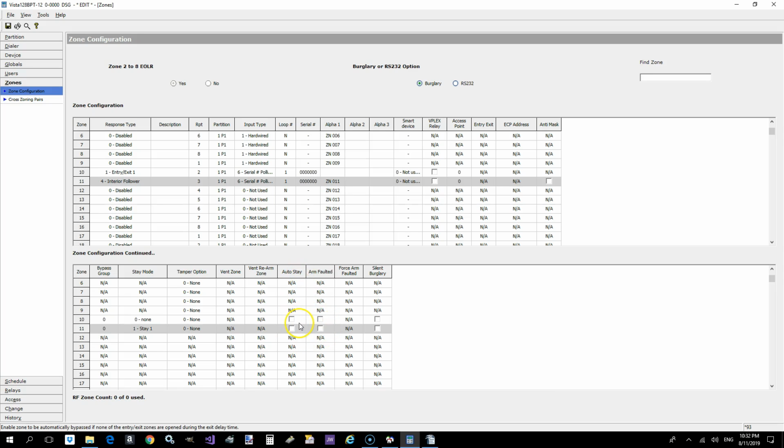What auto stay does is, if an entry exit point isn't tripped after you arm the system, the keypad will automatically go into stay mode, to where now the motion sensors are not activated. So any motion sensors checked as out of stay, only the perimeter zones are going to work. Arm faulted: if you want to be able to arm the system with the motion sensor faulted, you could check this box. That's up to you.